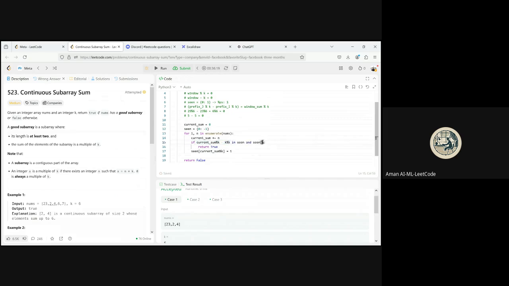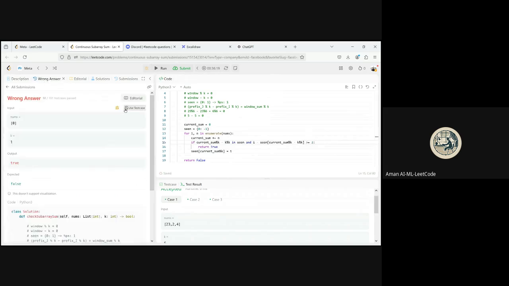Scene that. Now current is I minus, so 0 minus 1, that's my length, correct? So when I am at 0, present has to be my window size, greater than or equal to 2. Let's use this. Wrong answer. Length has to be at least 2. That works.